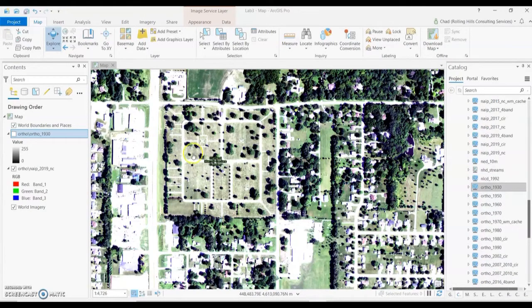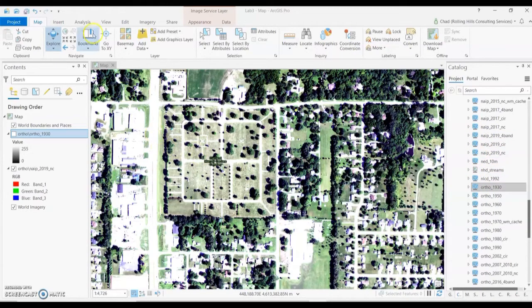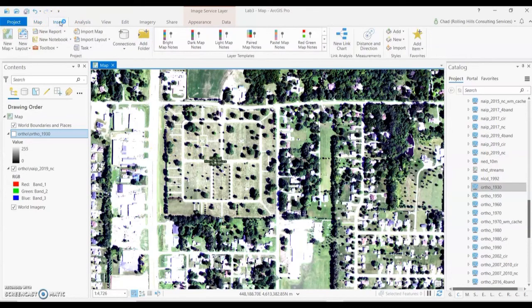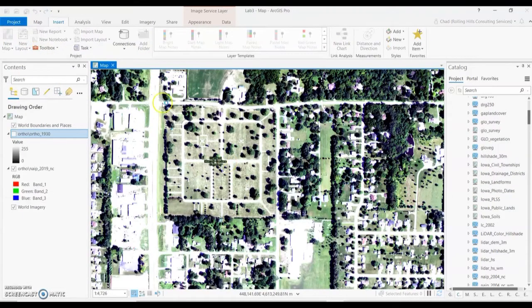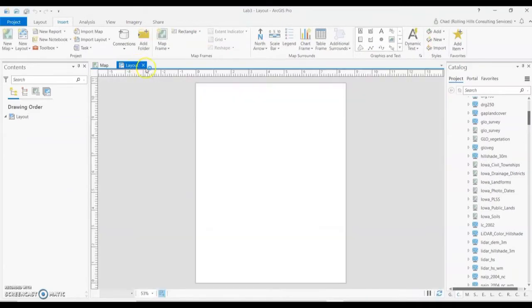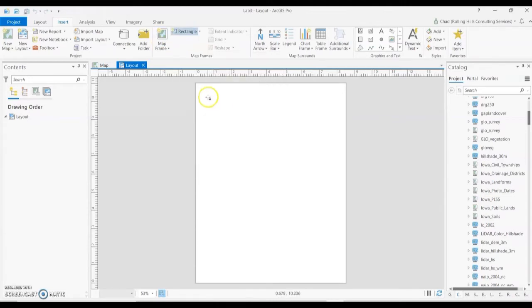So hopefully you hit pause at this point and have looked through some of these different layers here. At this point, I already want you to turn in a map showing me that you have connected to this server and you have brought in at least one of these layers. So again, you'll go to insert and a new layout, 8.5 by 11, and it'll pop up here in a second. There it is. And then insert map frame. And you can bring that in.